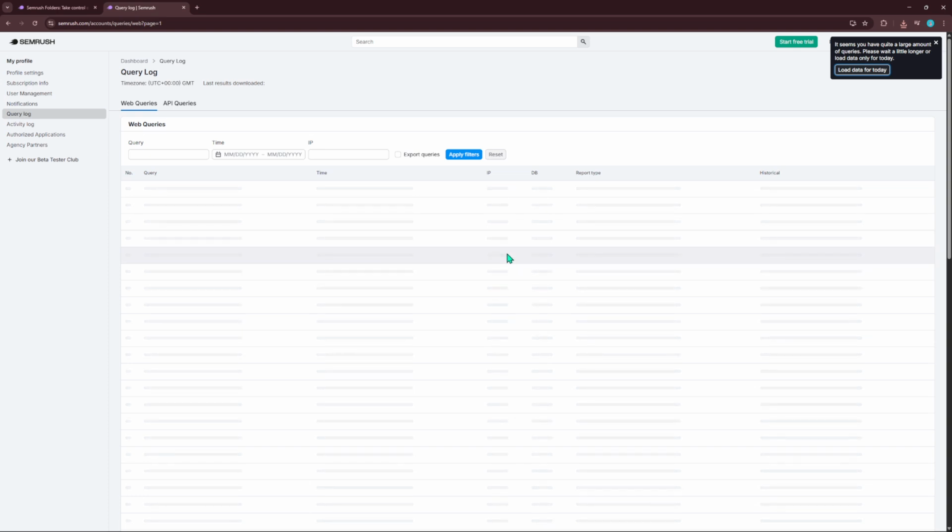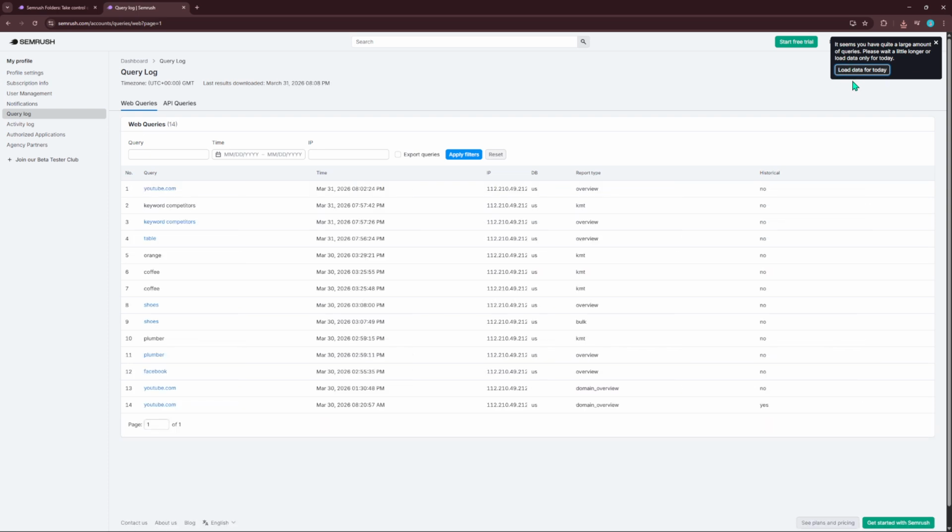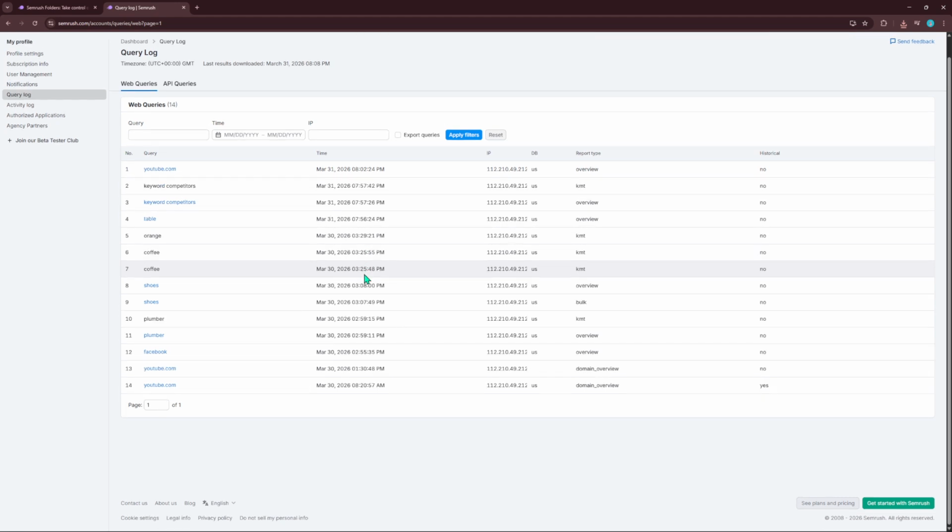This view is especially helpful if you want to reconstruct an analysis, verify when you pulled a specific report, or check how your team has been using credits. Take a moment to scan the list and get comfortable with how it's organized. Many accounts display the most recent activity at the top, which makes quick backtracking easy.